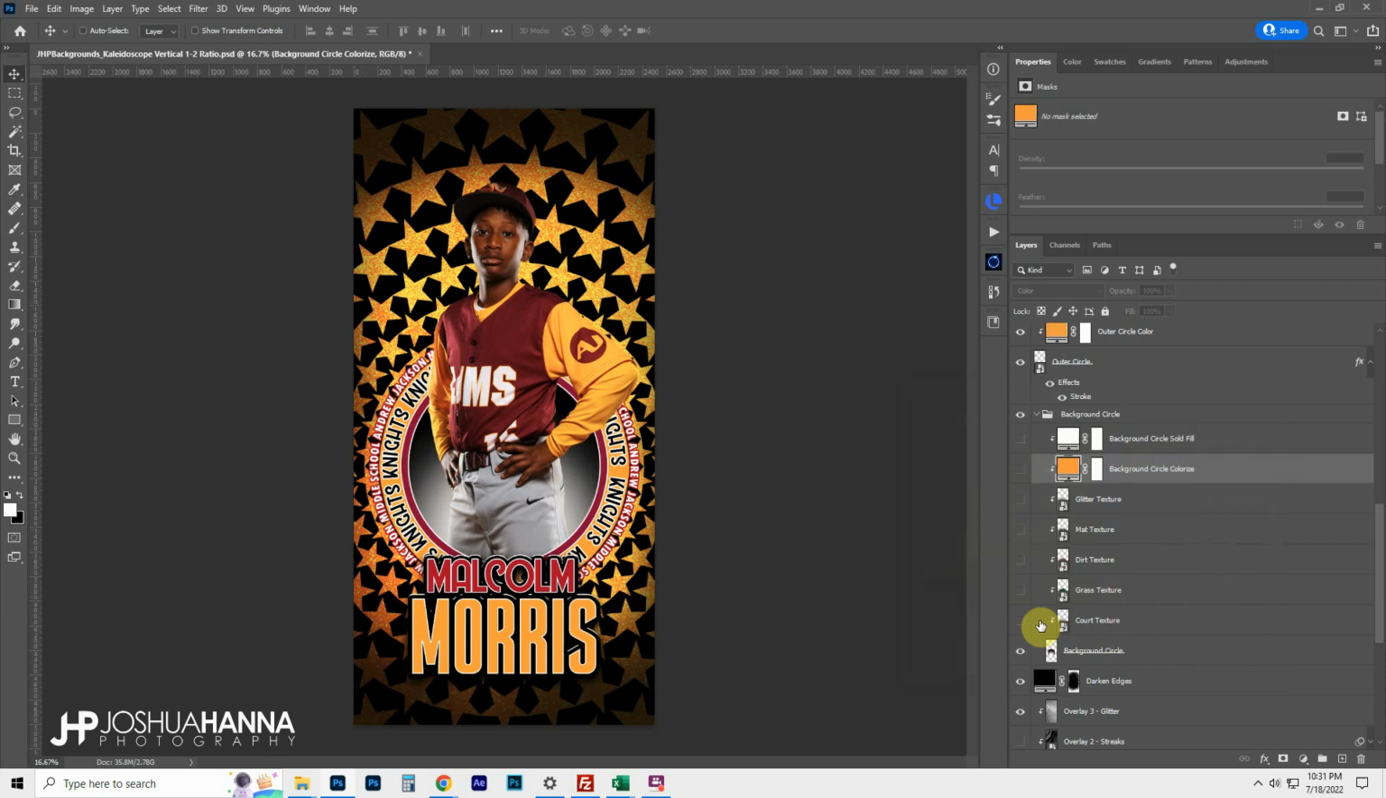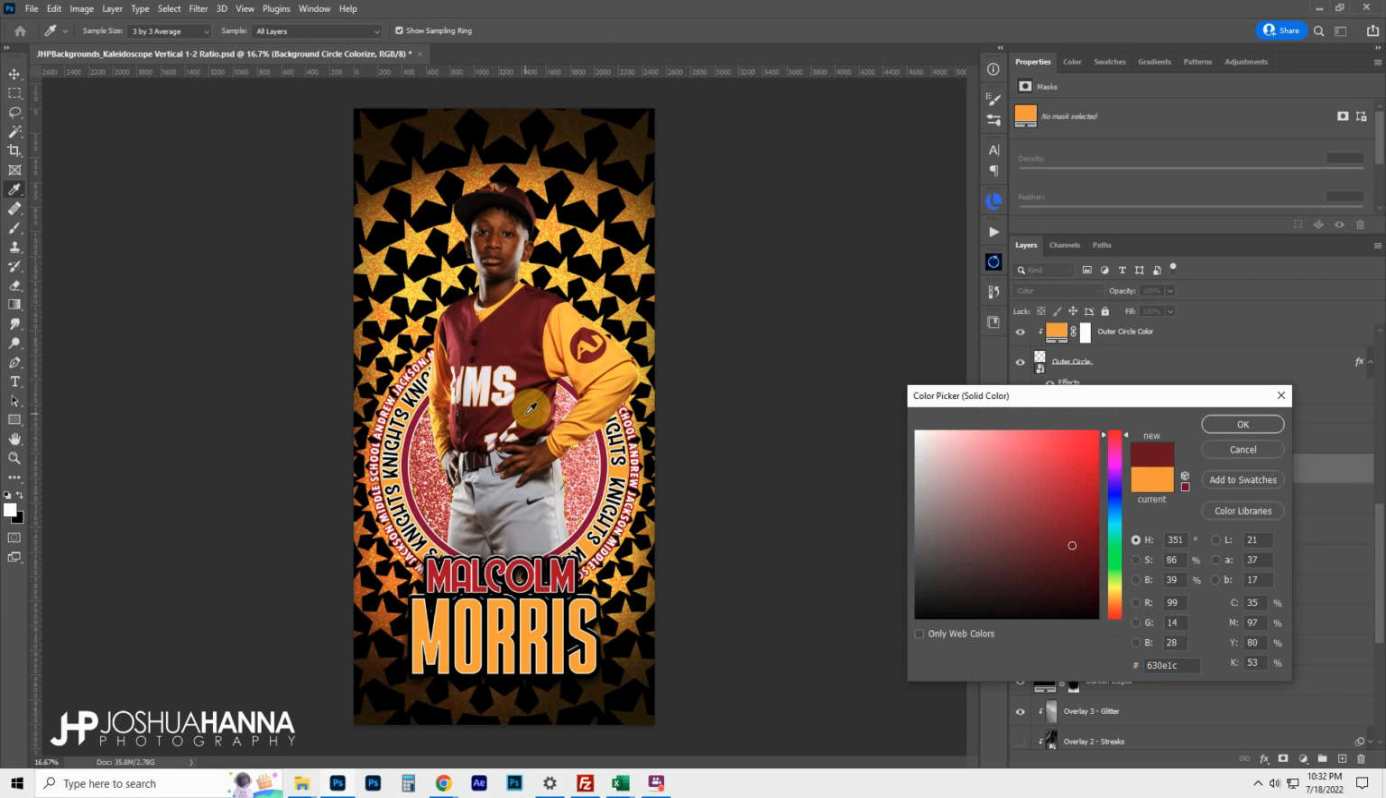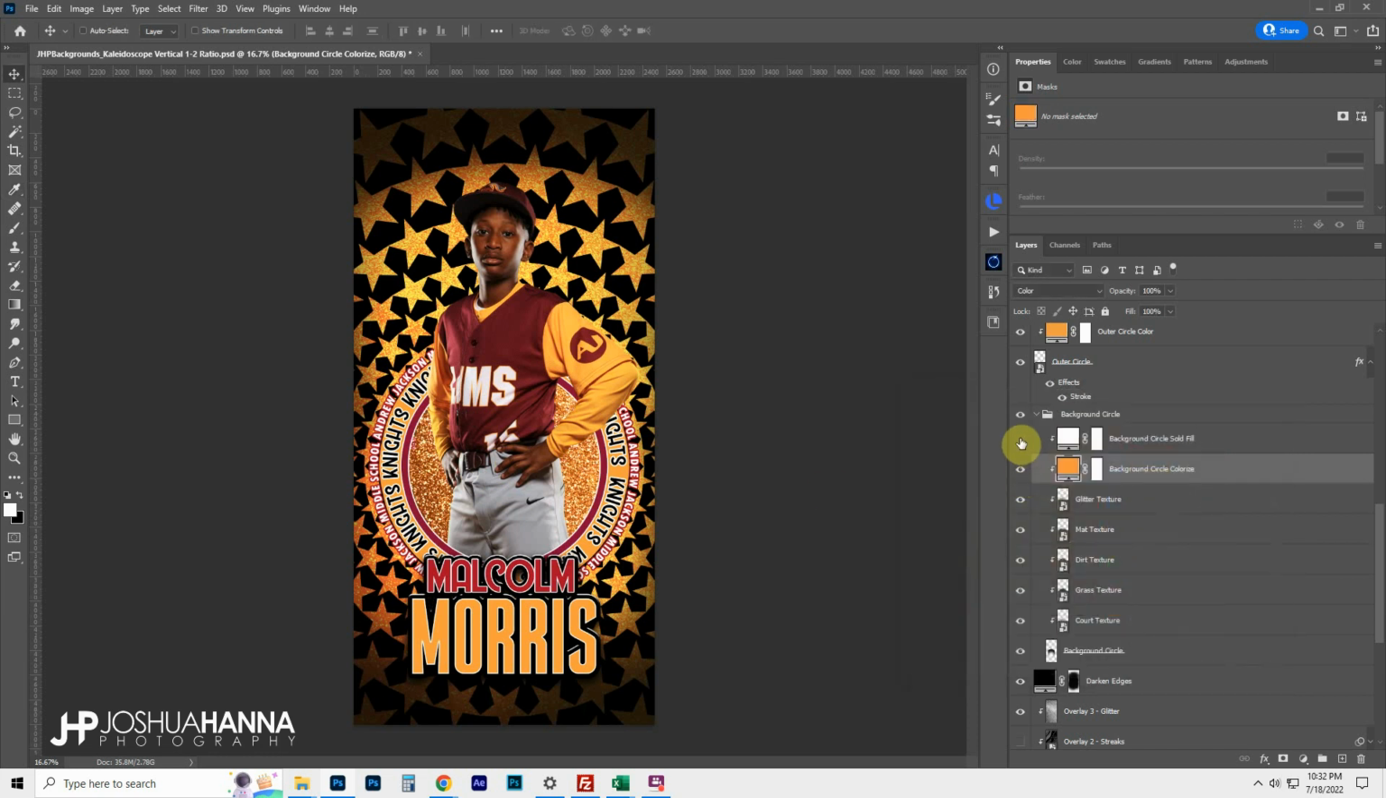And then there's a few textures in here. So there's like this court texture for your court sports. There's some grass. There's a dirt texture. There's a mat for your wrestling, maybe gymnastics, things like that. And then there is also a glitter texture here. And of course you could colorize that glitter same way, just with a color picker to try and match some of those colors and things as well. And then there's just simply a solid color fill here.